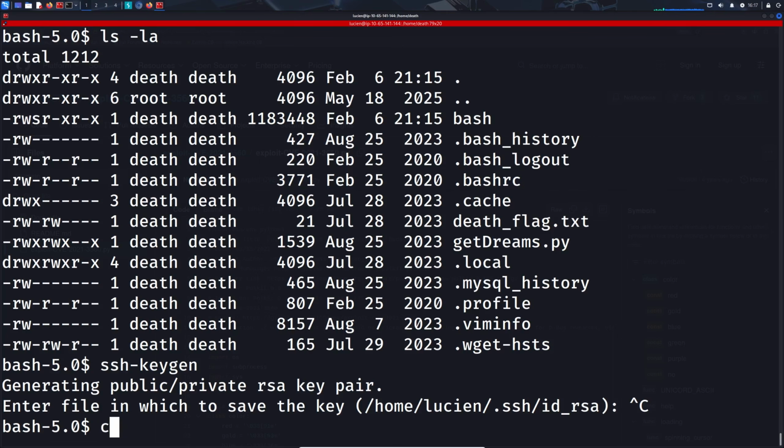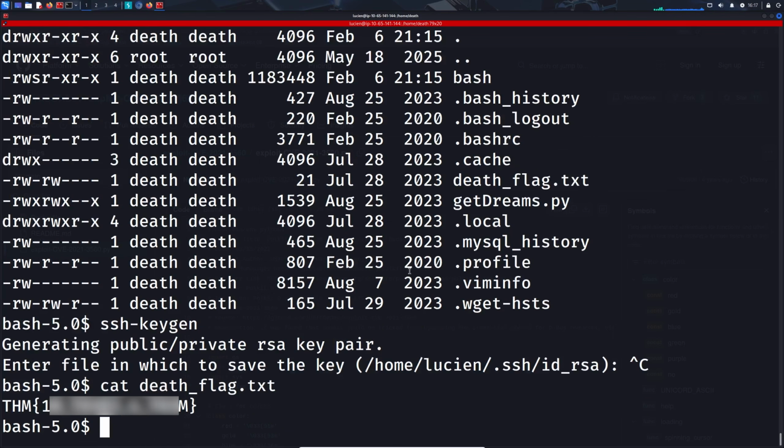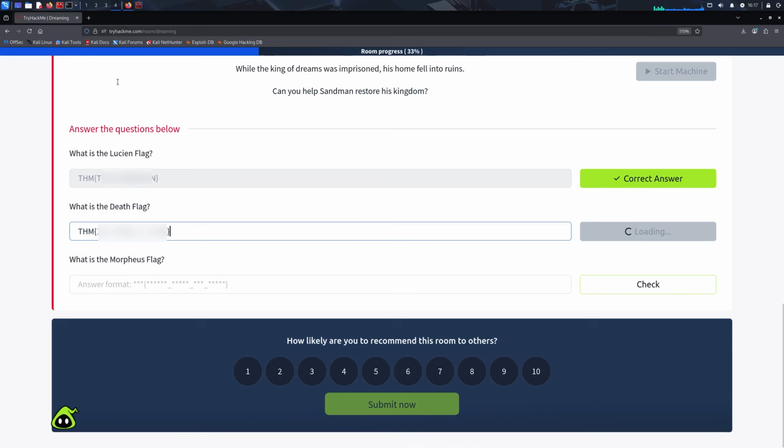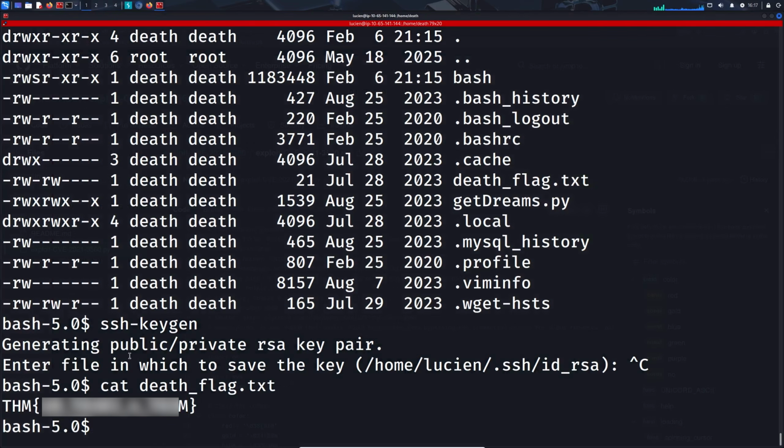Let's just try catting death's flag.txt, and as you can see, we now can cat it even though these permissions are not set at all, because we have the effective UID of death. So we have the flag, but we should look into a way to get a full session as death.